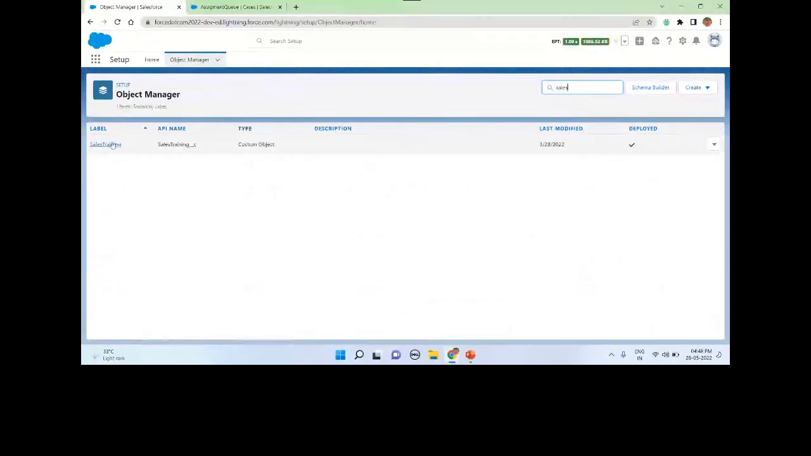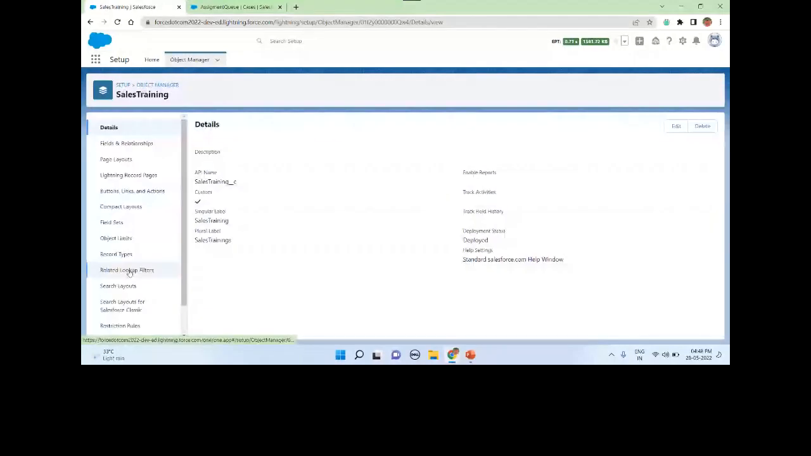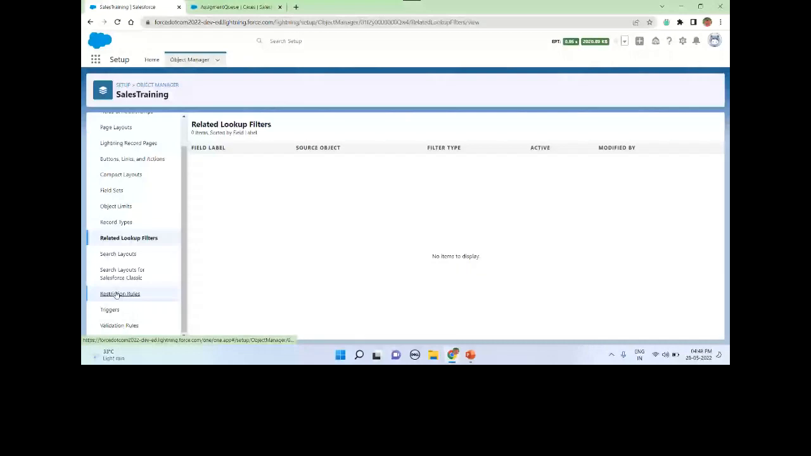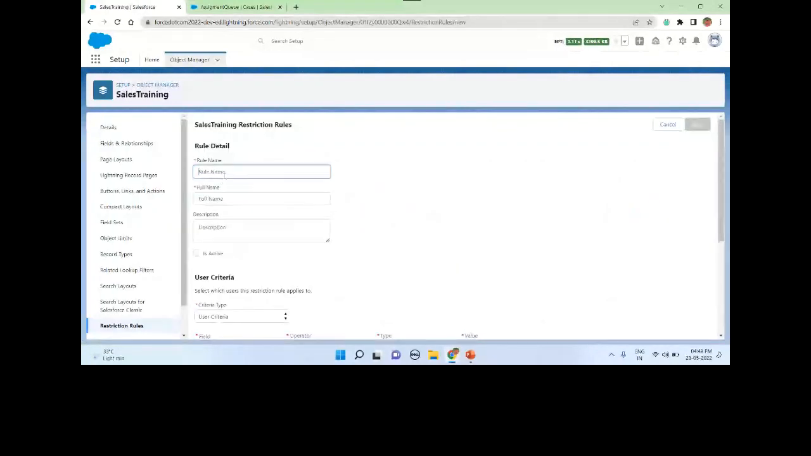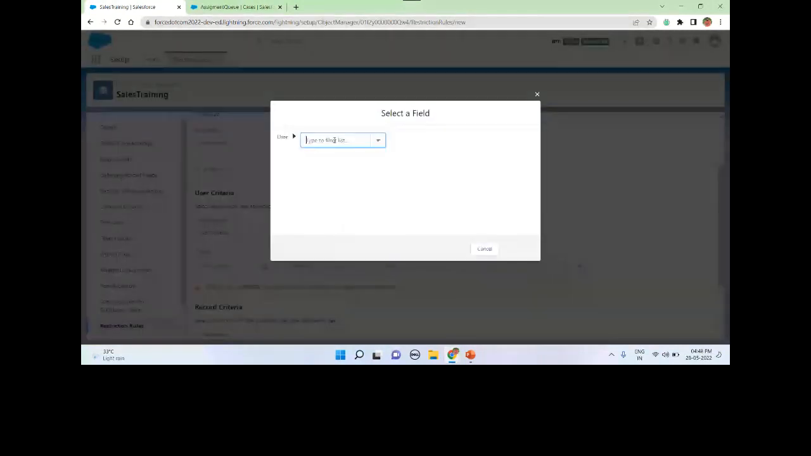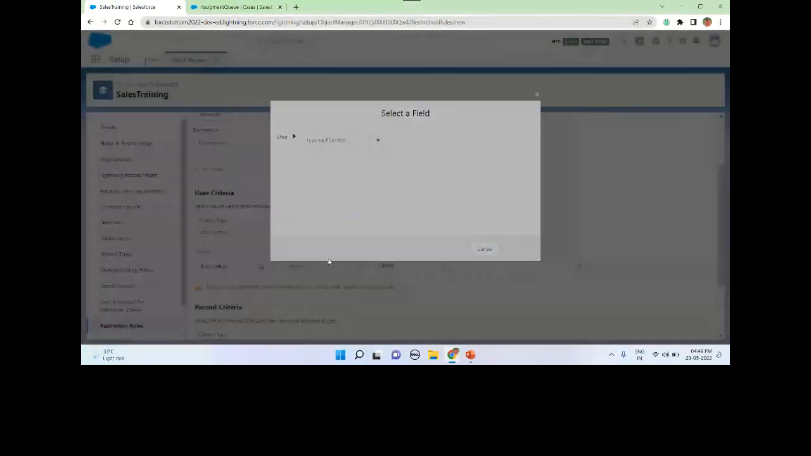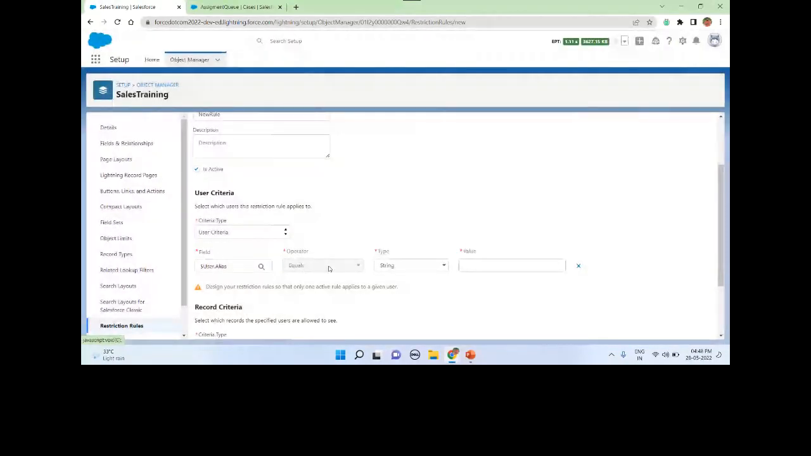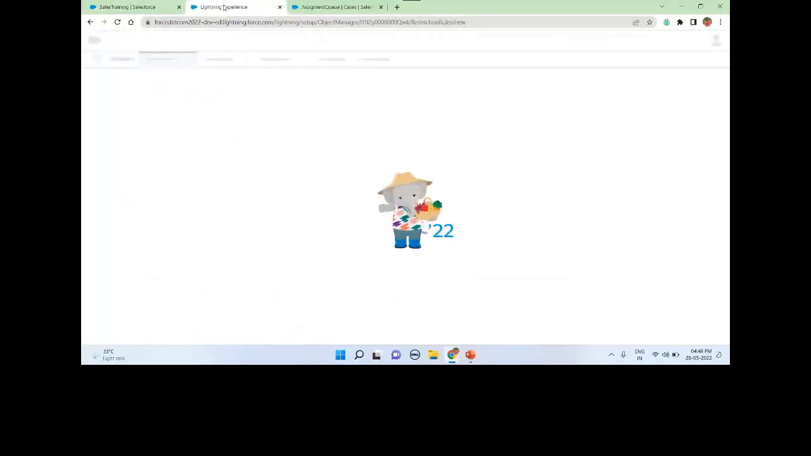Now I'm moving on to the restriction rule. Restriction rules, at the bottom. So I click new restriction rule, new rule, and it's active. For the user criteria, set the user, like choose alias, and string is like current. I just put string and choose the user's alias name.